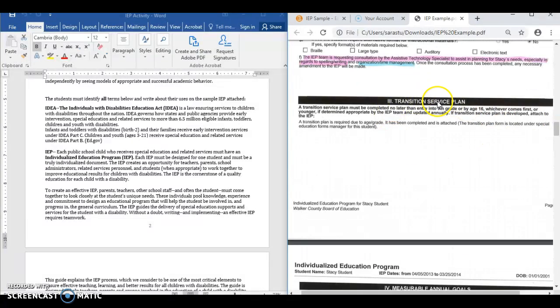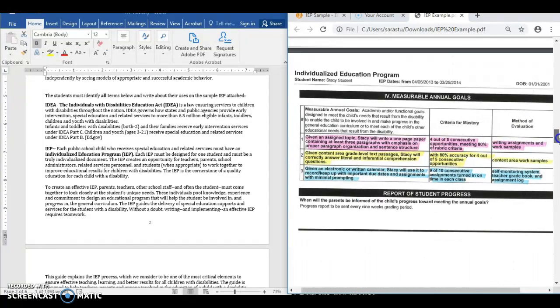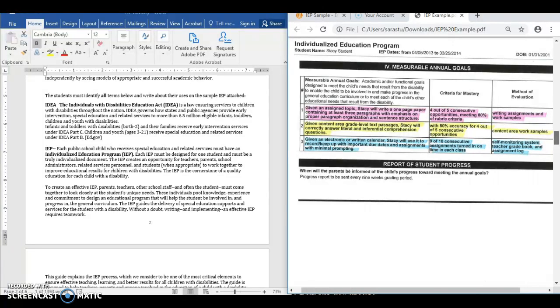A transition service plan is for when the child is entering the ninth grade, or by when they've turned 16. That's something that's a part of all IEPs, and they really try to get the students to transition successfully into a new learning environment.